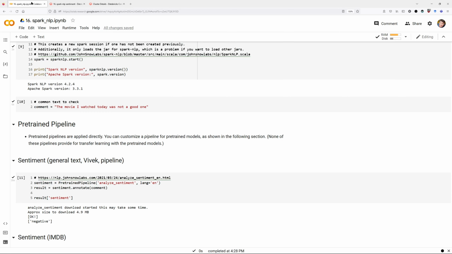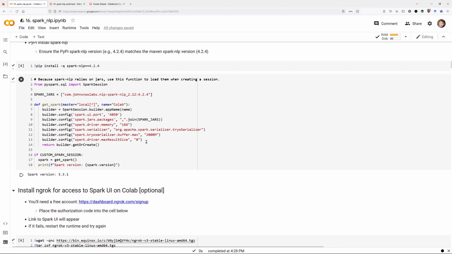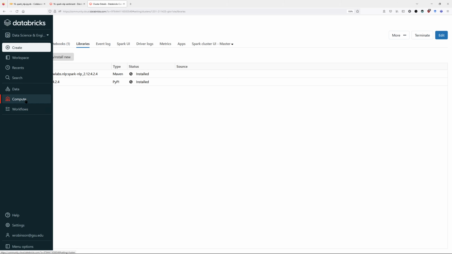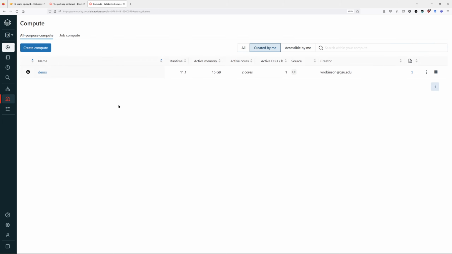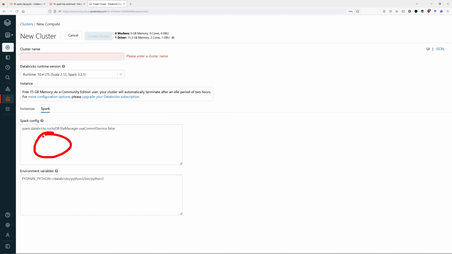Just a reminder that in Colab, we specified this serializer and so forth, and that is specified when you create your cluster in Databricks. And I don't know that I can create a new cluster right now, but if I could, I would add those descriptions here, and this is where you add it. And see another video I had about setting this up to run.